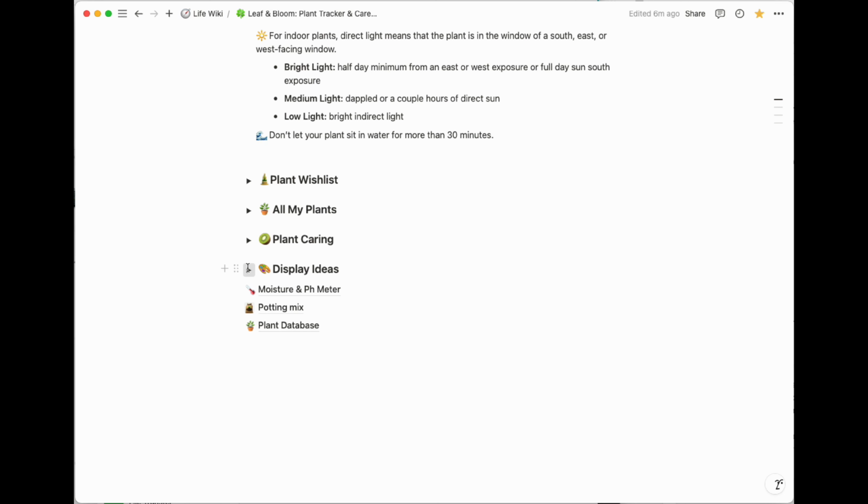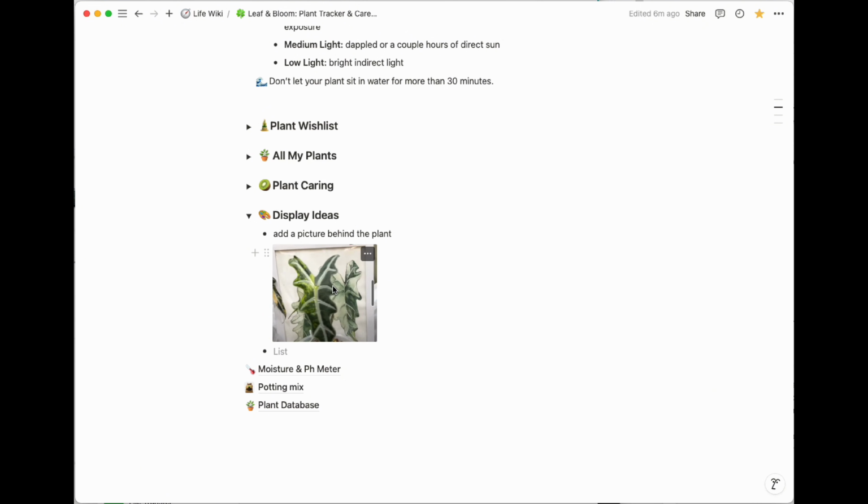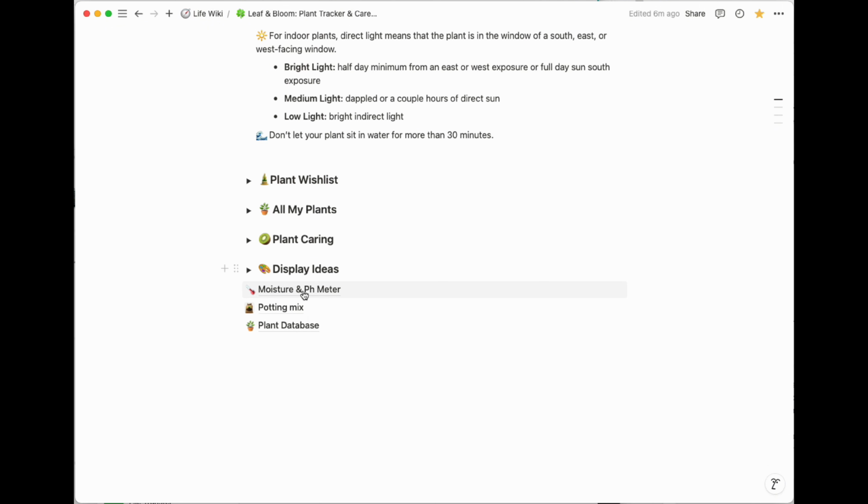Next section is, yeah, this is where I collect some of my display ideas or some general ideas I got from watching YouTube. This one I think is really good. It has the idea that you put the exact picture of the exact plant behind the plant. It just creates a unique vibe. And these are some other notes I started.